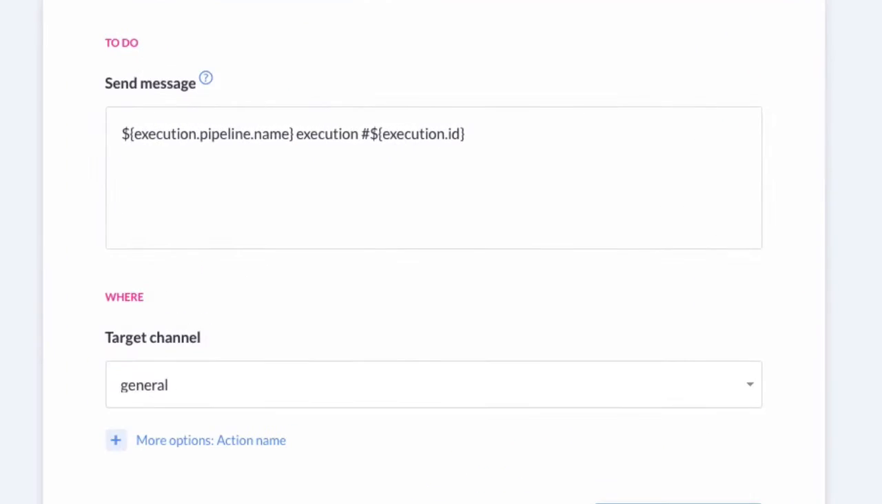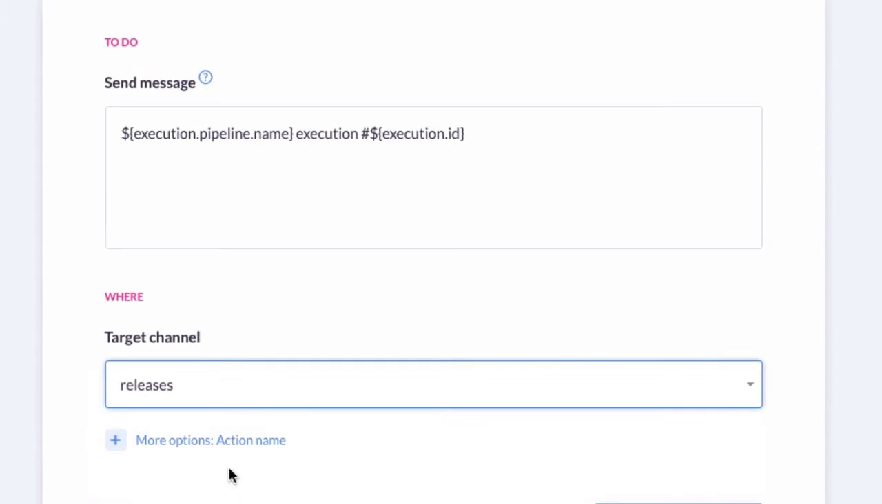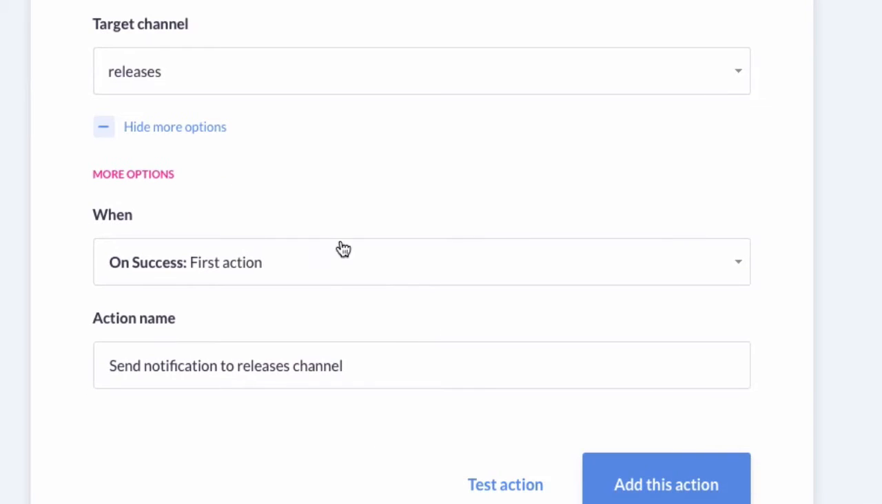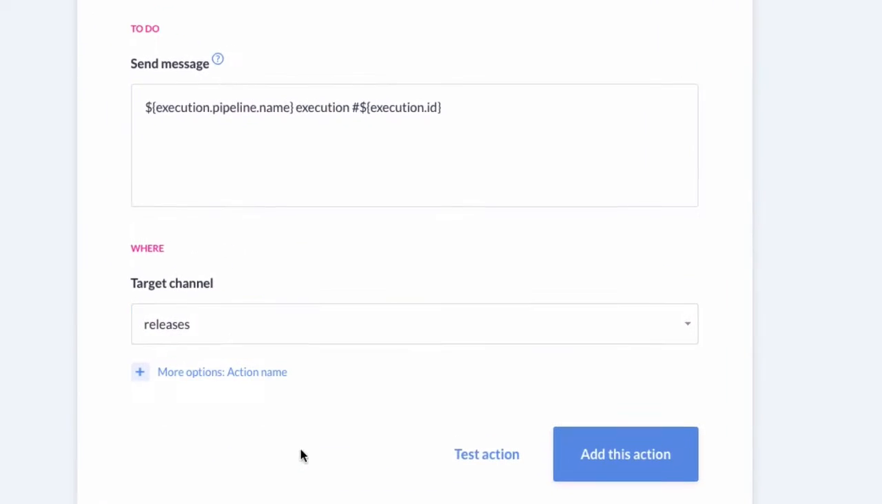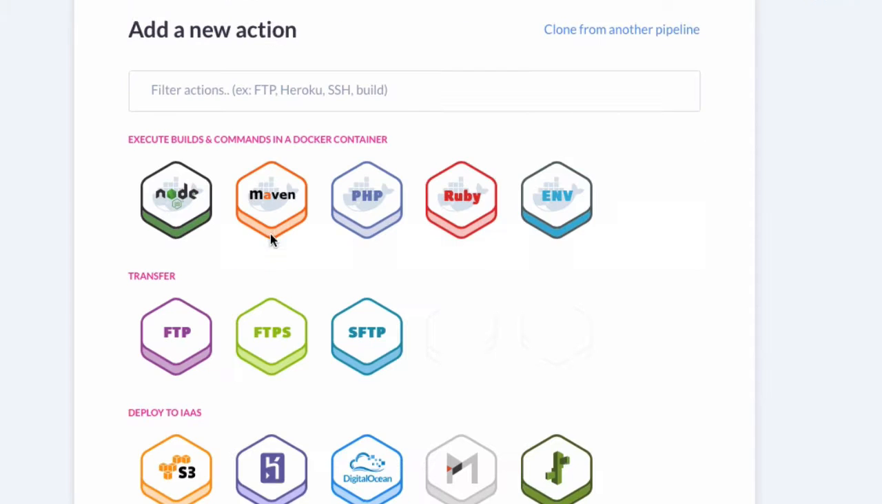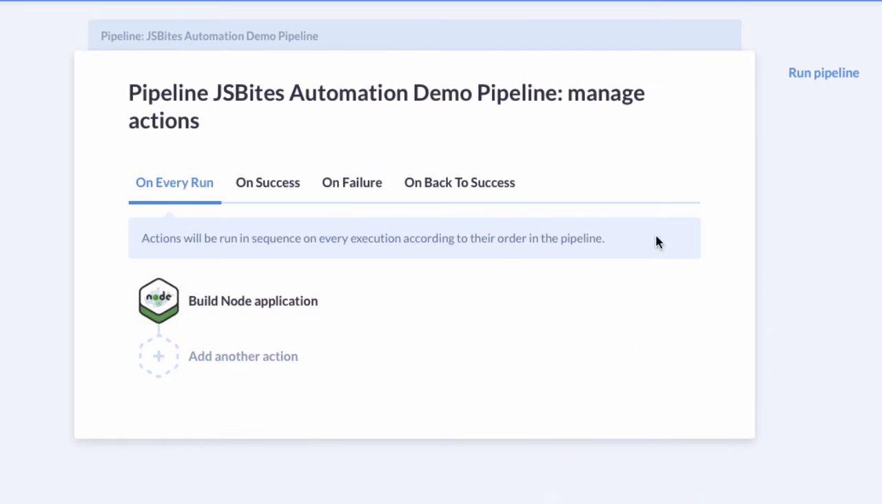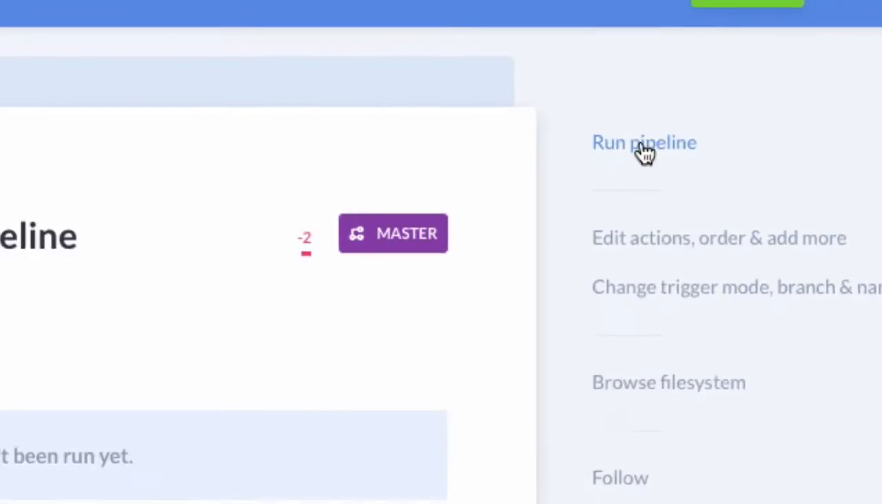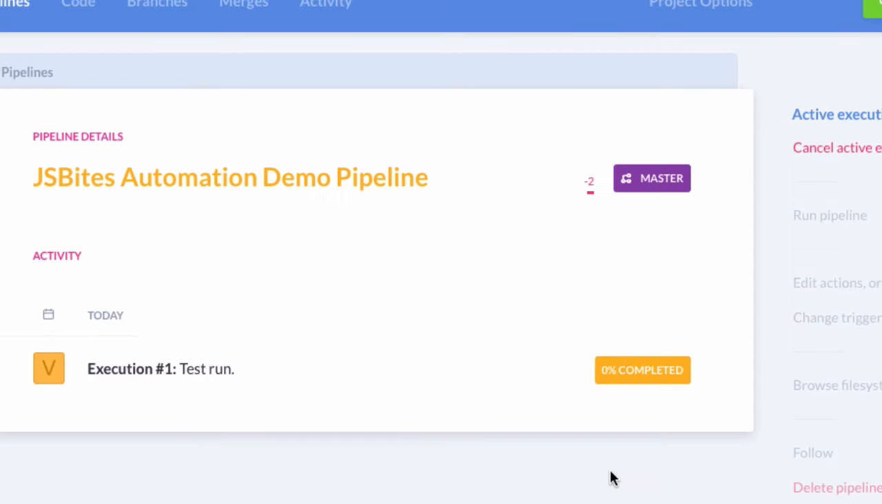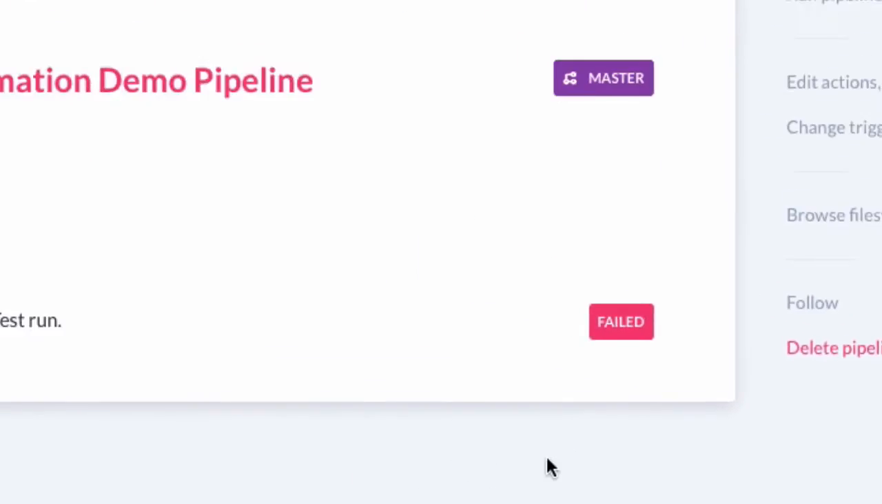So far so good. Now we'll configure our pipeline to send a success message to the releases Slack channel, and we'll repeat these steps for the onFailure and back to success event tabs as well. Now let's manually run this pipeline and see how it works. So our pipeline failed. Let's investigate why.